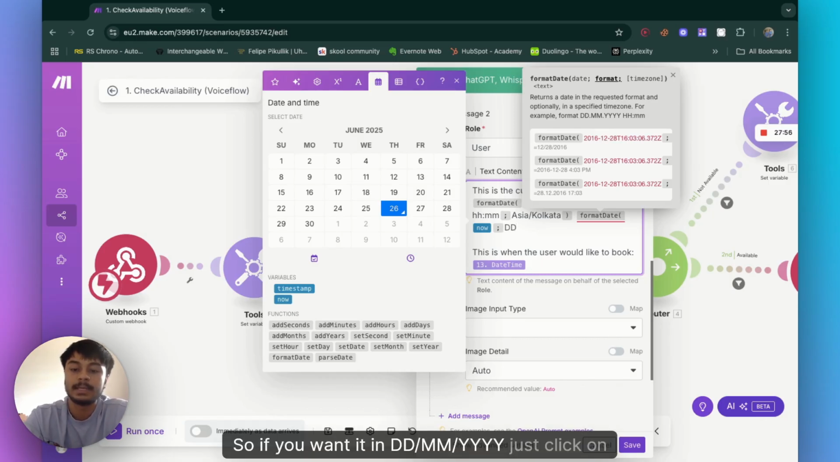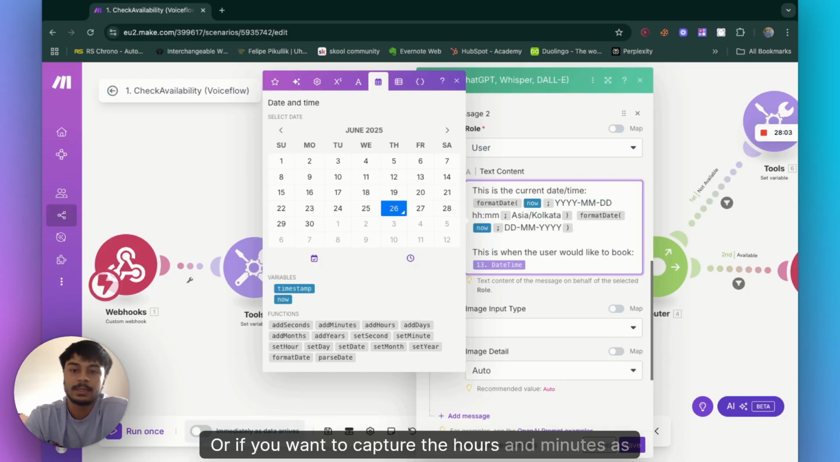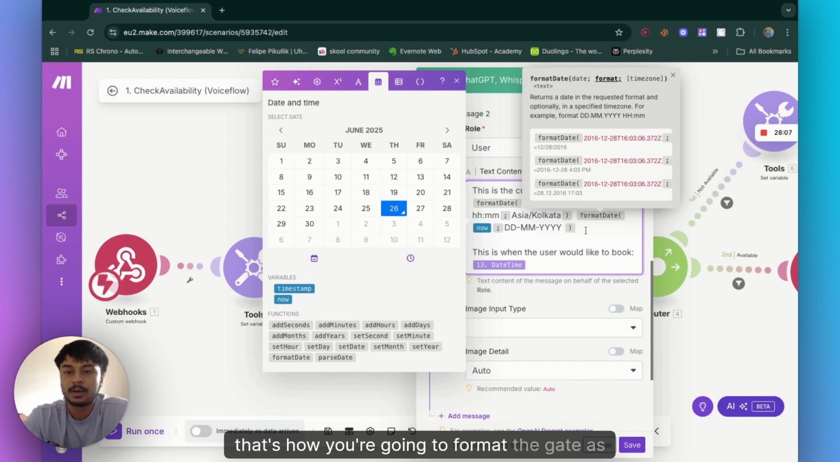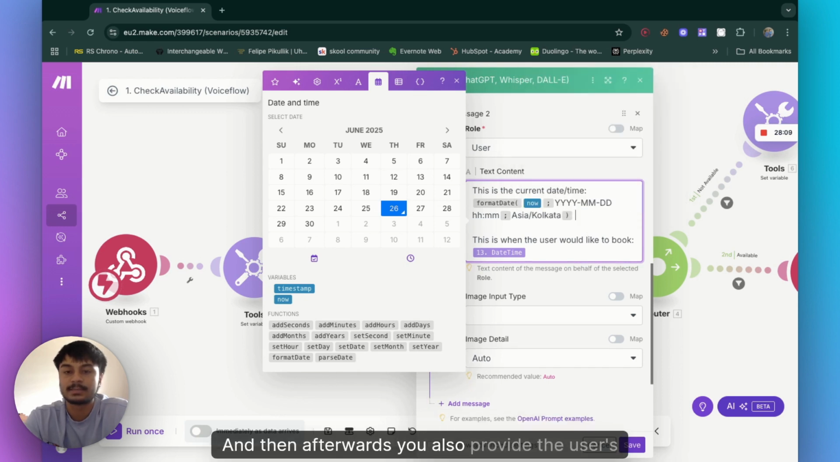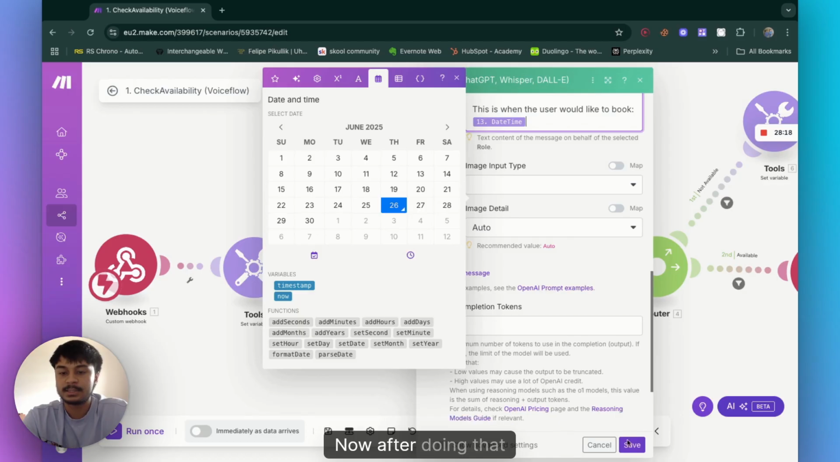So if you want it in DD/MM format, just click on that, or if you want to capture the hours and minutes as well, you can do that. That's how you're going to format the date. And then afterwards you also provide the user's date and time of the appointment. So here is the variable date time, and then just click on save.